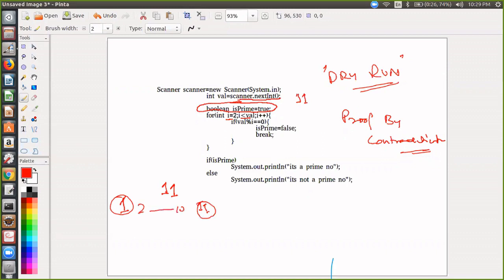If it is divisible between 2 to 10, my assumption is going to be wrong. So what I'm starting here: int i = 2; i < val. If you see here, i < val will not go up to 11. What is the val here initially? 11. So i can at most go up to 10. So I'm going to check between 2 to 10.